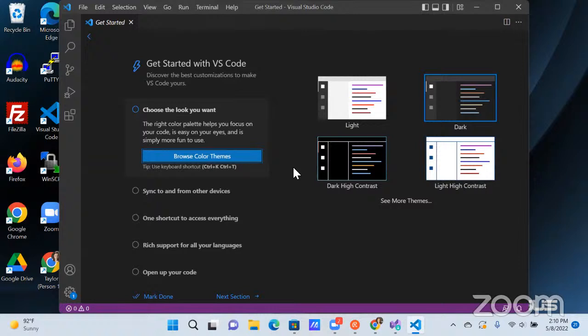Okay, so let me get rid of this checkbox. Rich support for all your languages. Open up your code. Next. These are all different things you can go through, all different modules.